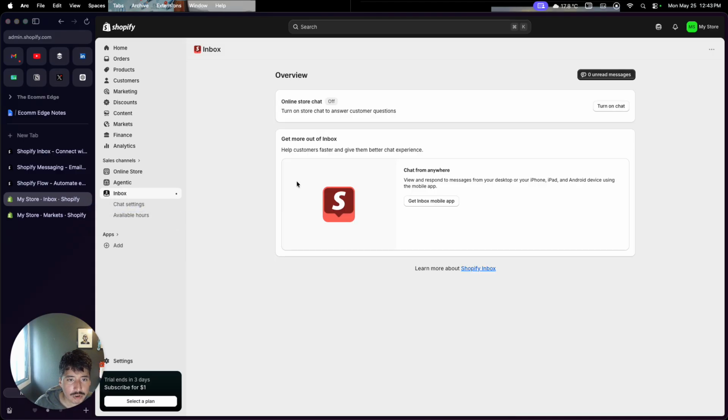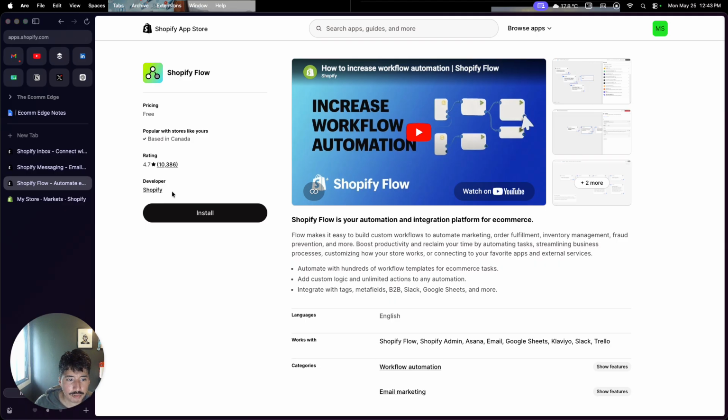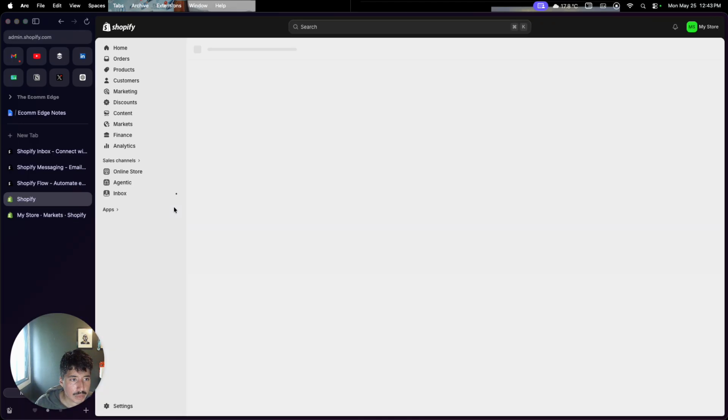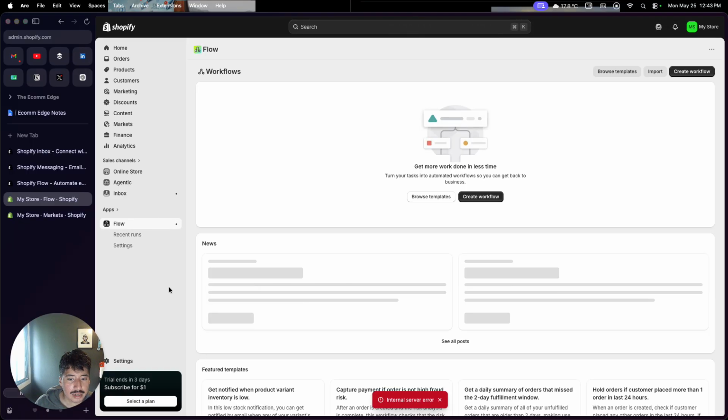The next app, of course, is Shopify Flow and Shopify Messaging. These two apps make the perfect combo. So Shopify Flow is an automation app that you can download that comes with a ton of automations for your store. So if we check it out right now, we added it now.